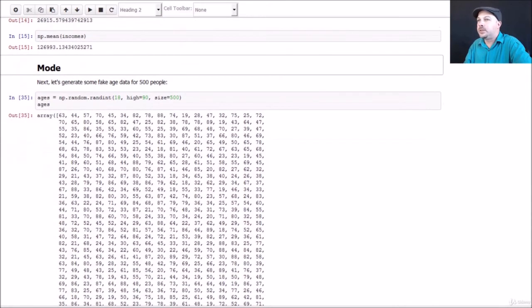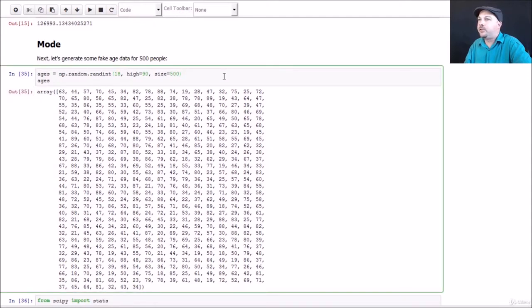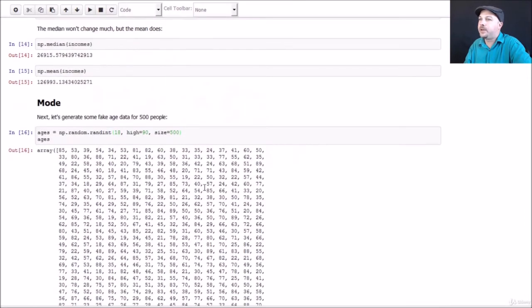Finally, let's look at mode. We will just generate a bunch of random integers, 500 of them to be precise, that range between 18 and 90. So we're going to create a bunch of fake ages for people. Print them out. There you have it.